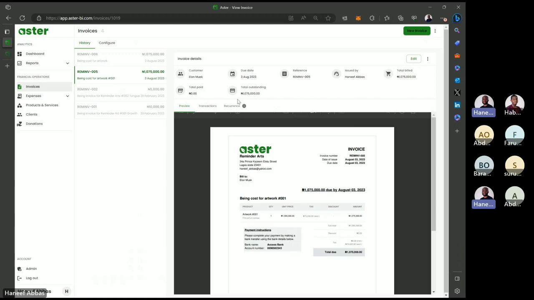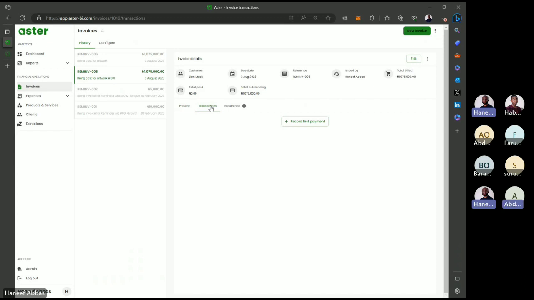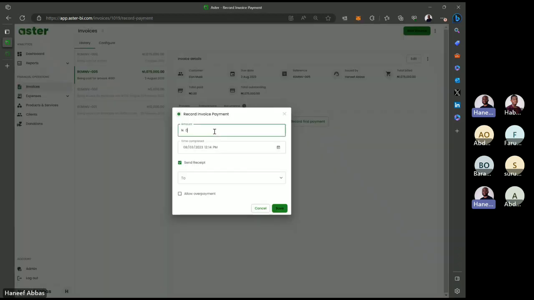Once you click on the invoice, you can go to the transaction tab here to record a transaction, because for you to send a receipt, it means that payment has been made. You've received payment. So the first step in that process is to record payment if you haven't done that already. For example, if I say that this amount has been partially paid, I've received 500K, I can do this.